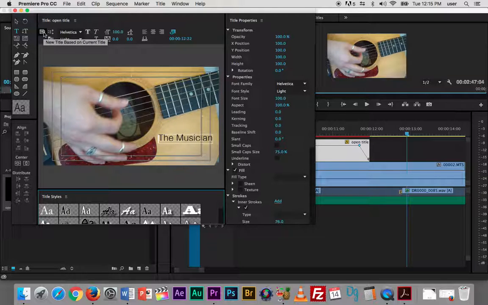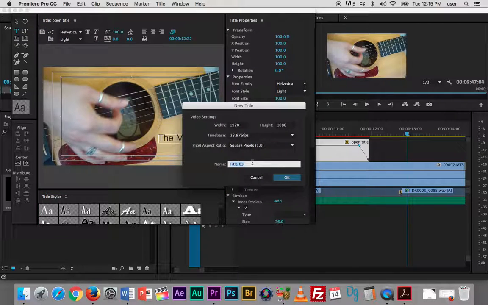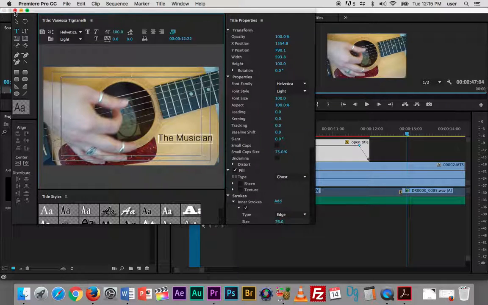This button right here, you'll get new title based on current title. So that way we won't have to restyle it. We have our styling already done. We'll take it. We'll call that. Perfect. And now we can just go in and change The Musician to her name. And we'll move it to the other side. Something like that.